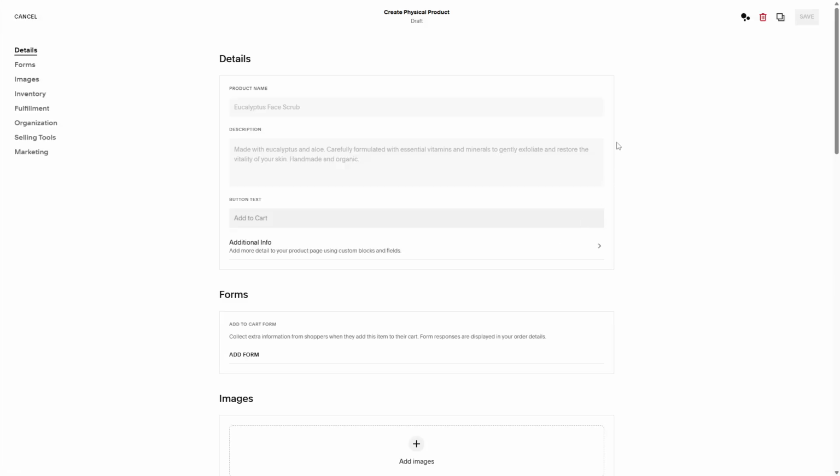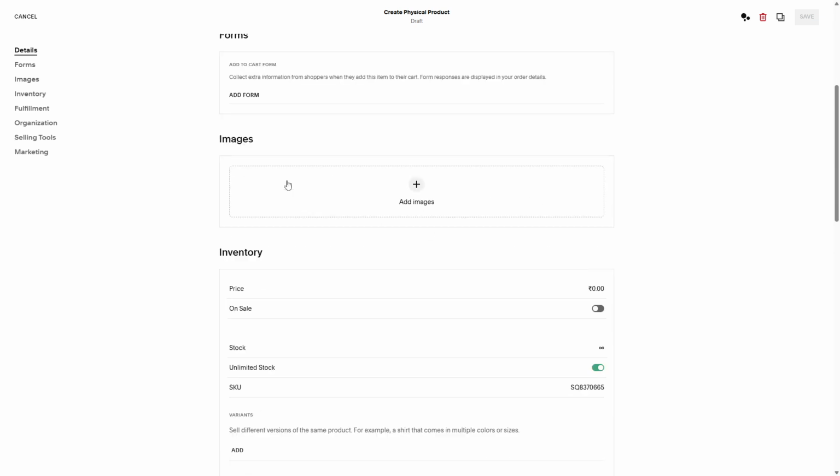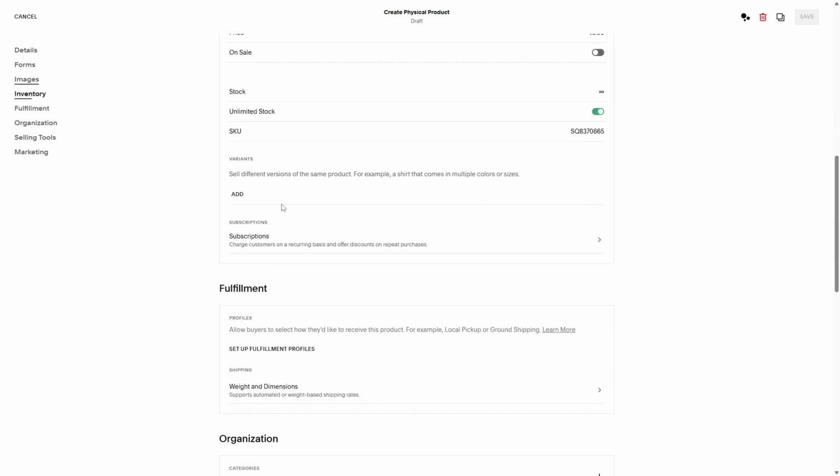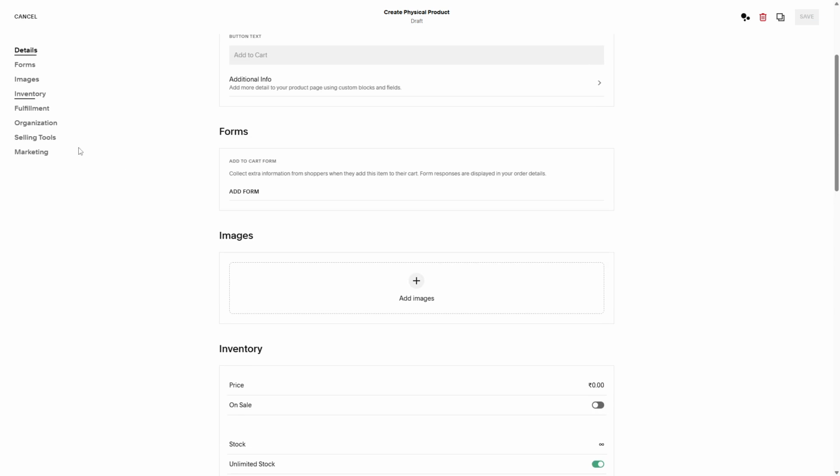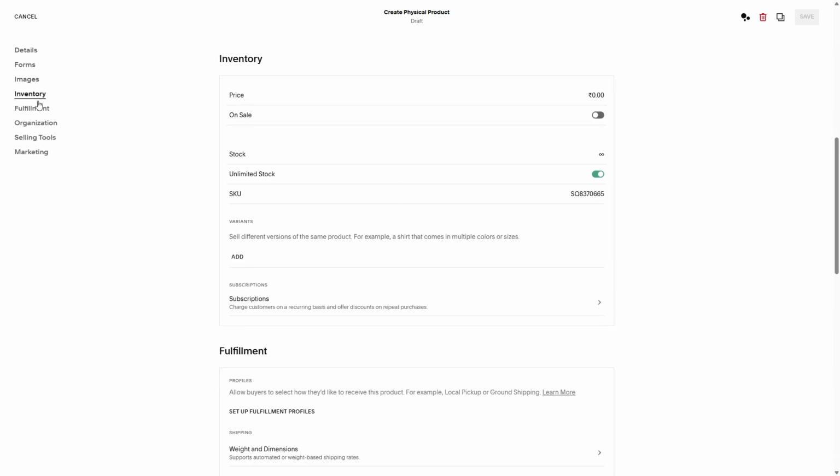In the fourth step, you add product variants if applicable. If you're selling a product that comes in different sizes, colors, or other parameters, this feature will come in handy. You will also have an option to manage inventory, keeping track of your stock and automatically pause selling a product if it goes out of stock.